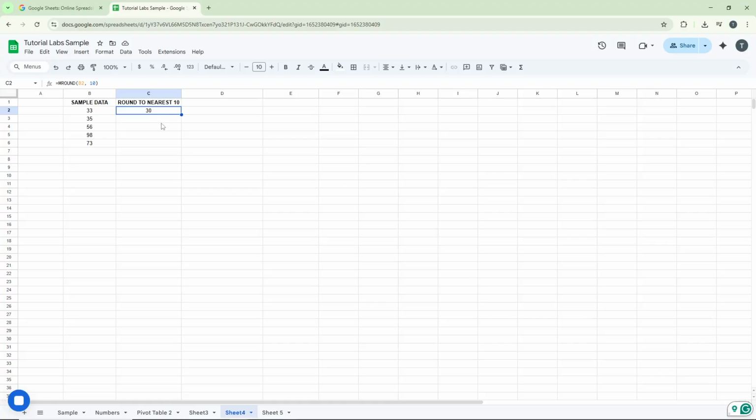If you need to apply this rounding to multiple cells, you can simply click on the cell with your formula, grab the small blue square at the bottom right corner of the cell, and drag it down to copy the formula to other cells. This will automatically adjust the cell references for each row.